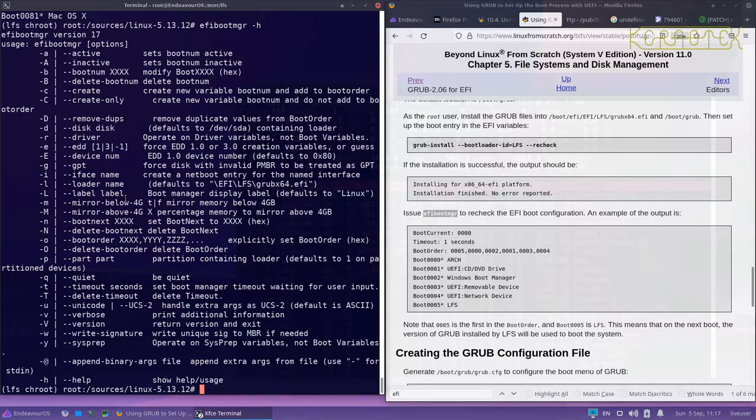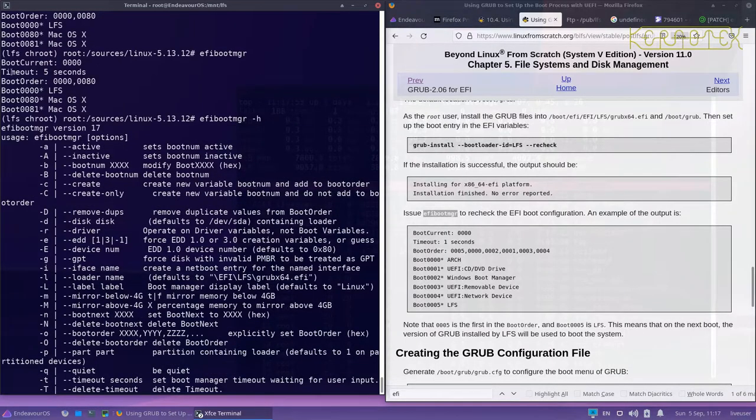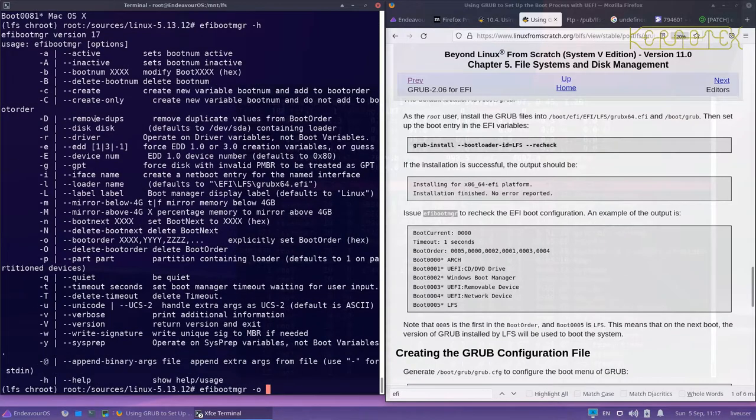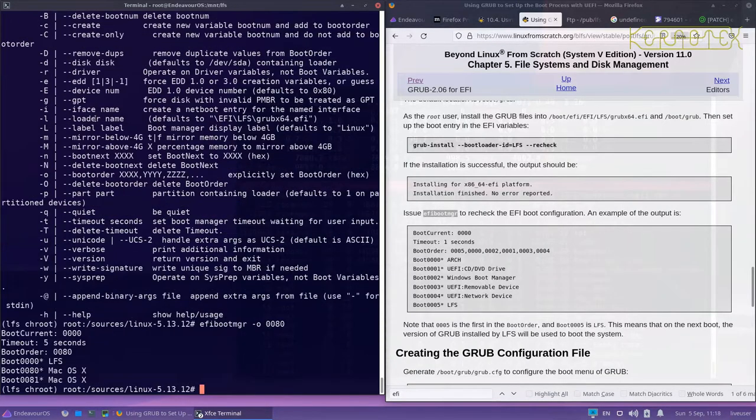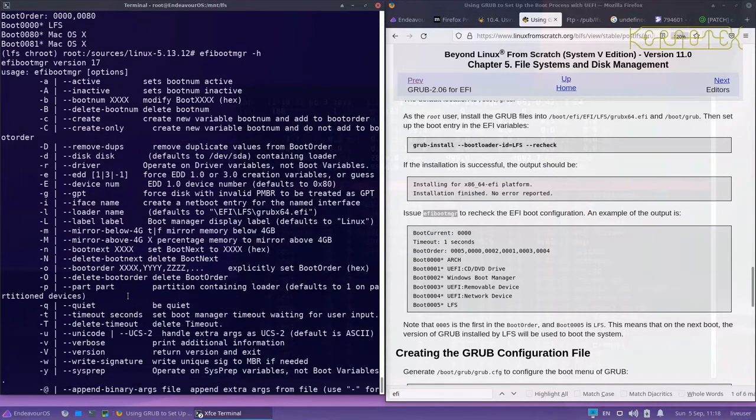So to do that, I need to... which one is it I need? Boot order, yeah, it's this one here, minus O. Type in minus O, and then the four-digit numbers that I want to have in the boot order. So I just want 80, so 0080. Press enter, and you can see the boot order's now changed. So I've actually deleted the boot entry for LFS, or the boot order for LFS. The entry is still there to boot, but there's no way of booting it, except for another command.